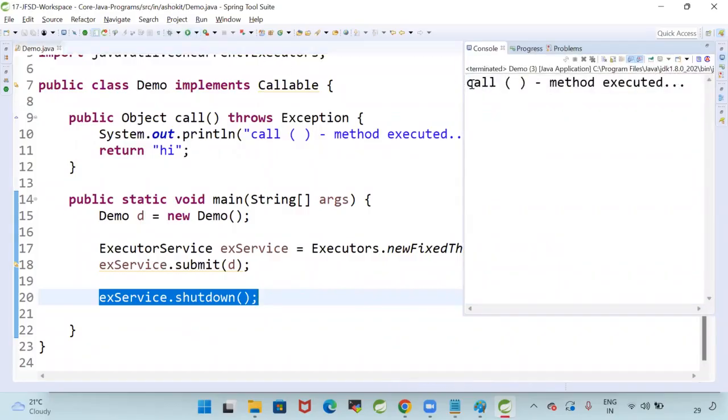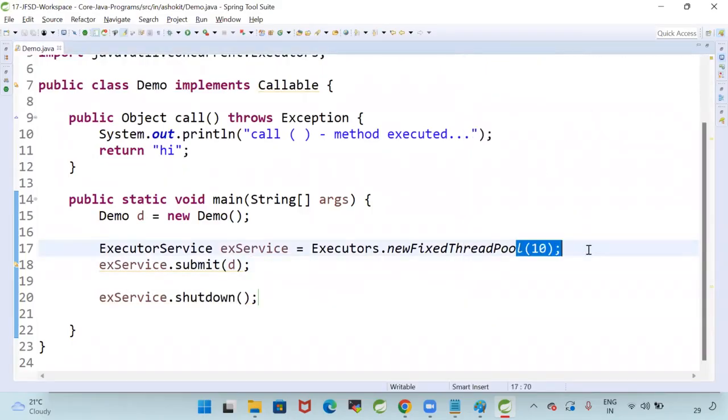Call method executed. How many times was the call method executed? One time. But actually how many threads did I create? 10. But why is it executed only one time? I submitted the task only one time. That one task was executed by one thread. Which thread executed that task? One of those 10 threads executed it. Who will take care of that?